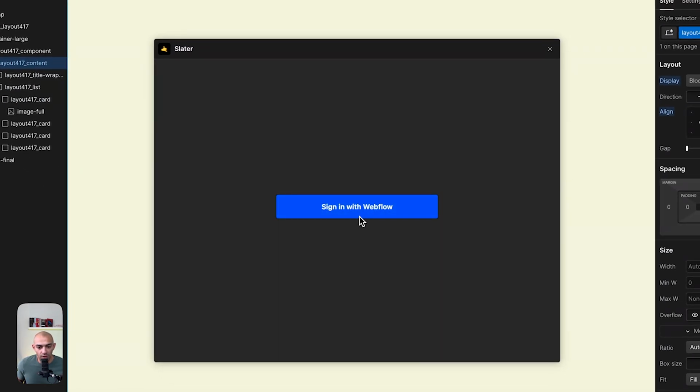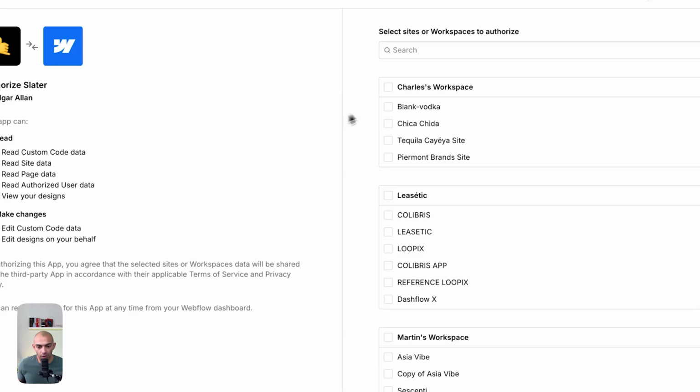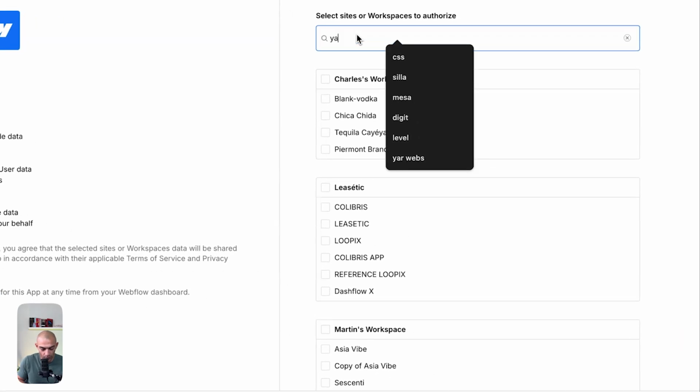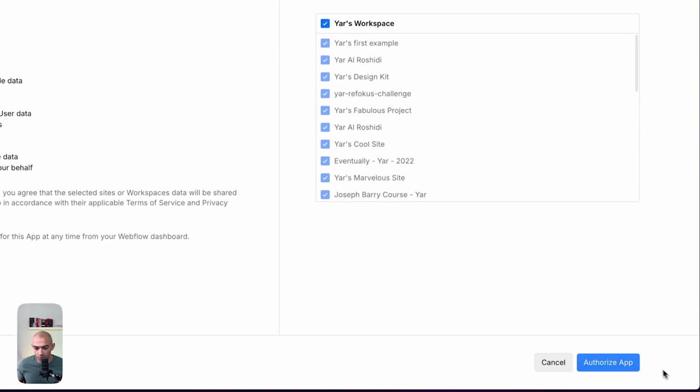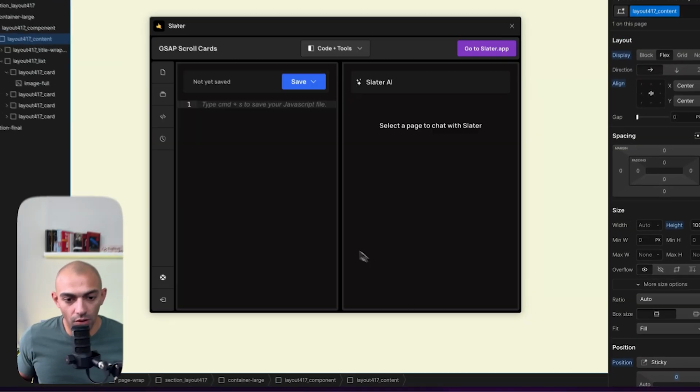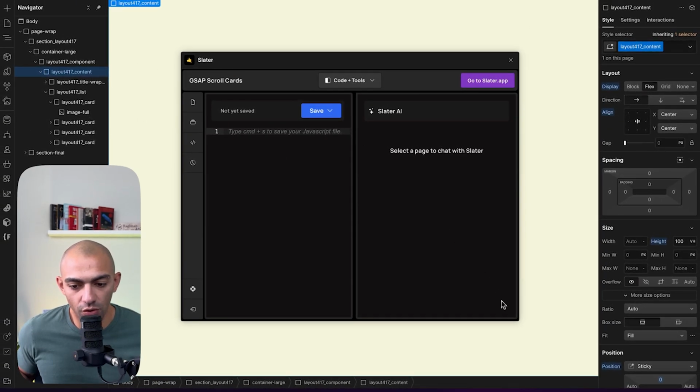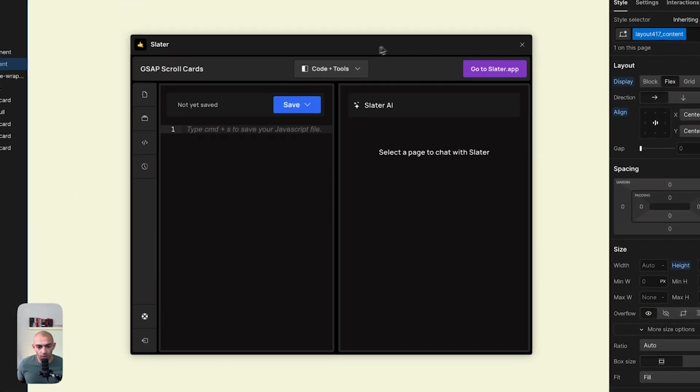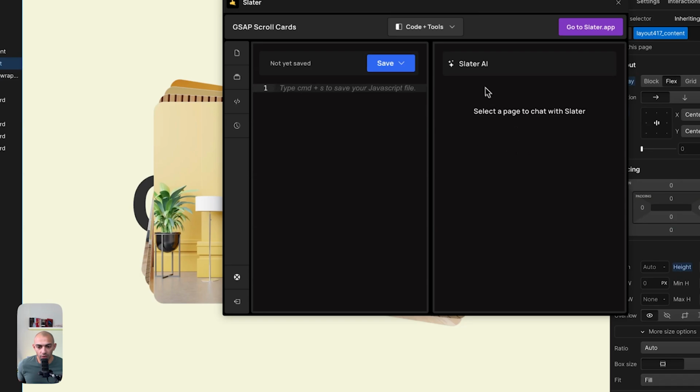Then we can see this page here. We can sign in with Webflow. So I already have a Slater account, and we're gonna access it now. So we go to Yar's workspace. Just gonna authorize it on all the projects. Now, as you can see, I have this code editor here, and you have Slater AI. So you can chat with Slater AI to help you with your code.